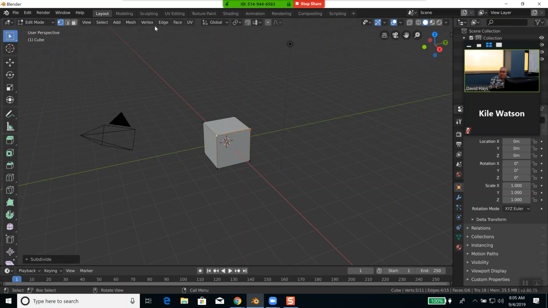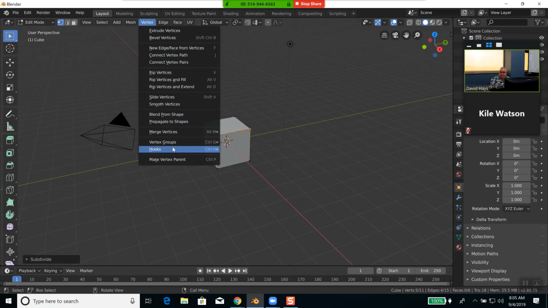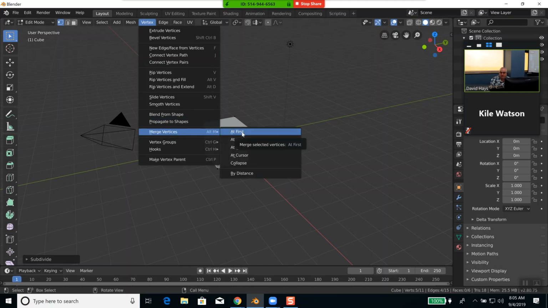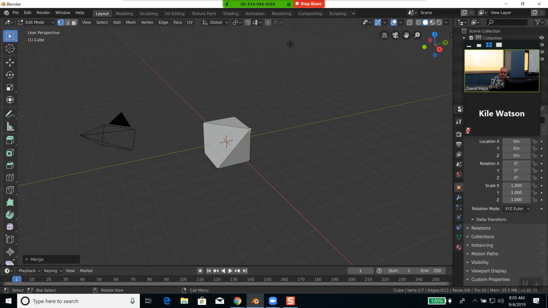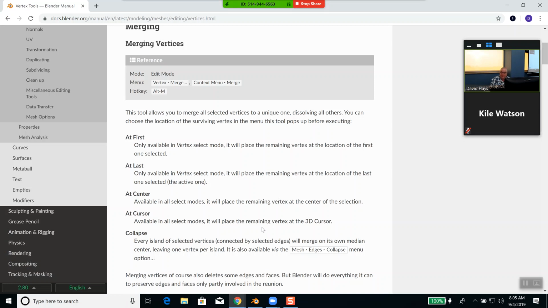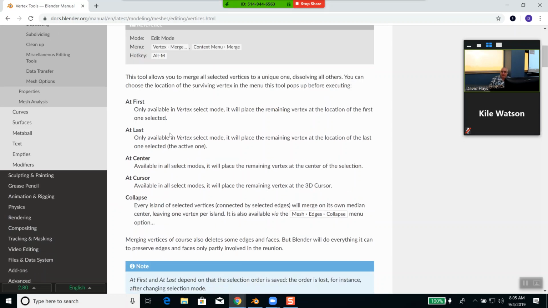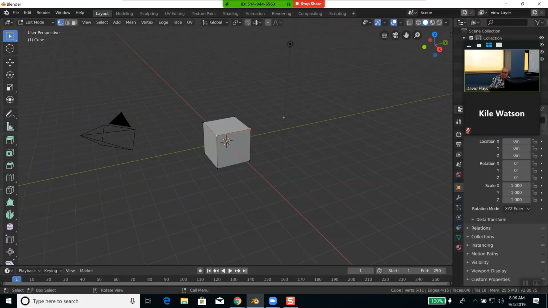Now it can deform your shape, as we saw if you do the vertex merge vertices at first. You see it does the same thing. They say at first replaces the remaining vertex at the location of the first one selected. At last, only available in vertex select mode, replaces the remaining vertex at the location of the last one selected. So if I did last, it would collapse them over here.